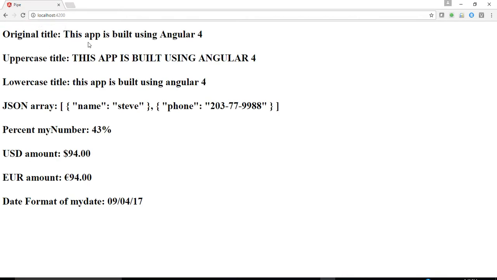Okay, the original title is "This app is built using Angular 4." Uppercase, "This app is built using Angular 4." Lowercase, "This app is built using Angular 4." The JSON array is being displayed. My percent number is 43%. My amount is $94 in euros, and the format of my date is now this.